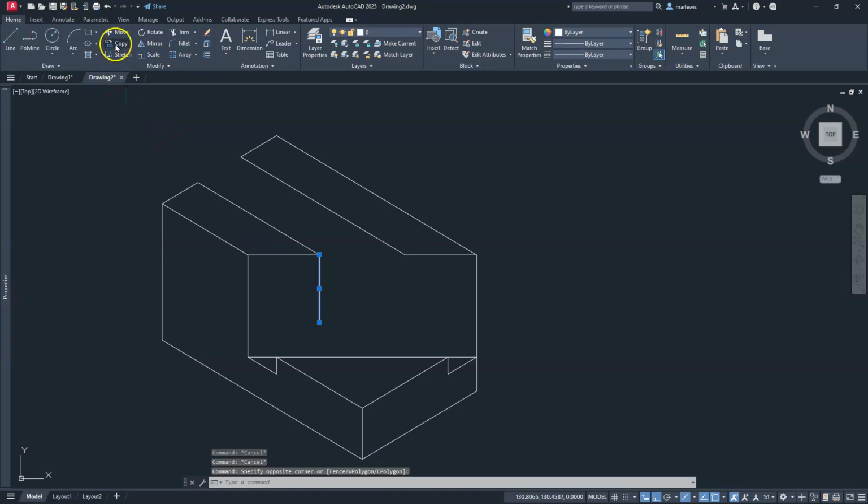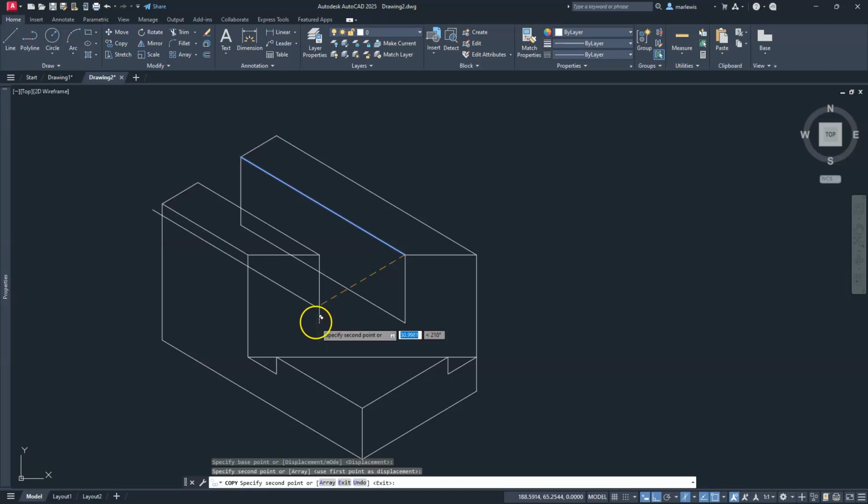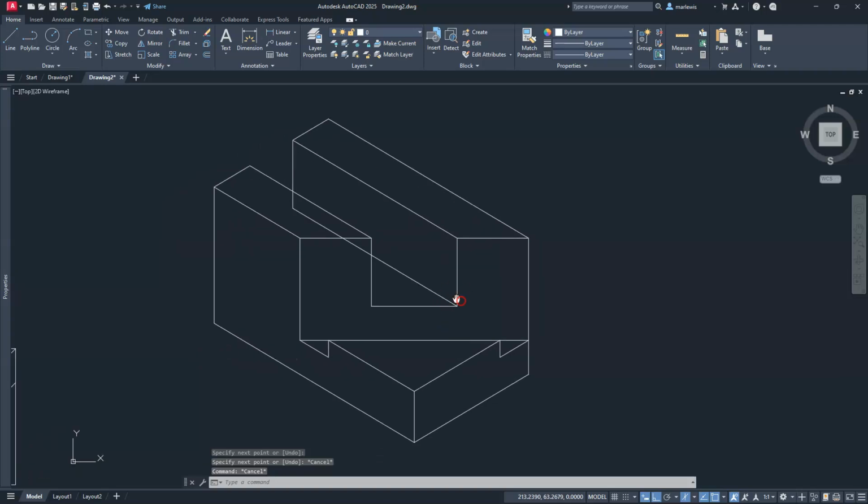So what I'm going to do is copy this line from this endpoint, and place it at that endpoint also here in the back, so that I can see exactly where that line hits in the back. All right. Next, I'm going to copy this line here, and I'll go from that endpoint to that endpoint. There's no need for me to put it on this endpoint as it's not going to show through there. And then finally, I'll create a line going from that endpoint straight across.